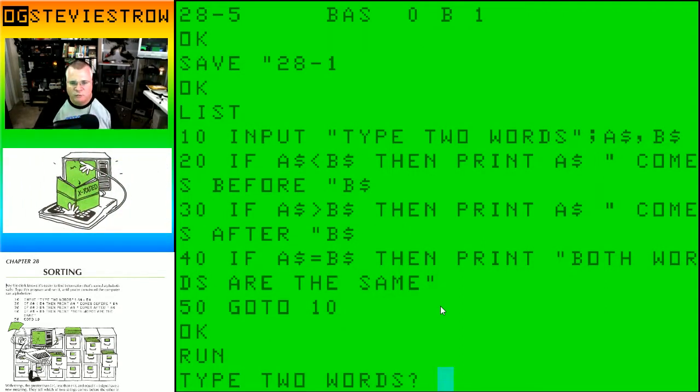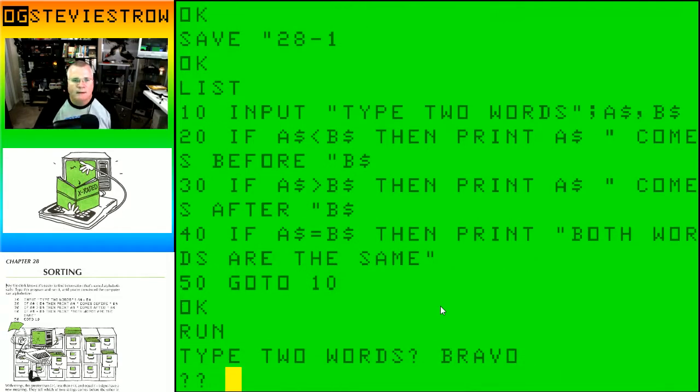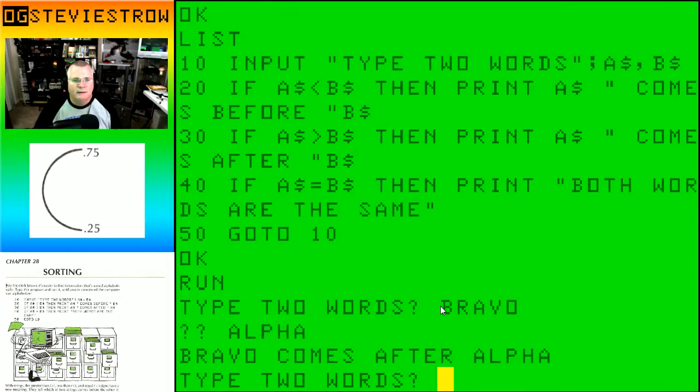For my first word, if I type in bravo, and then my second word is alpha, it's going to say bravo comes after alpha because it's greater, right?